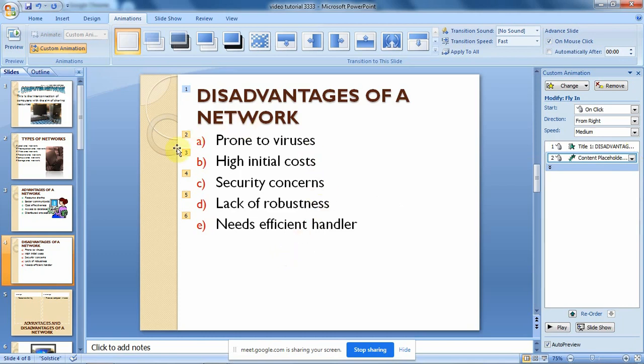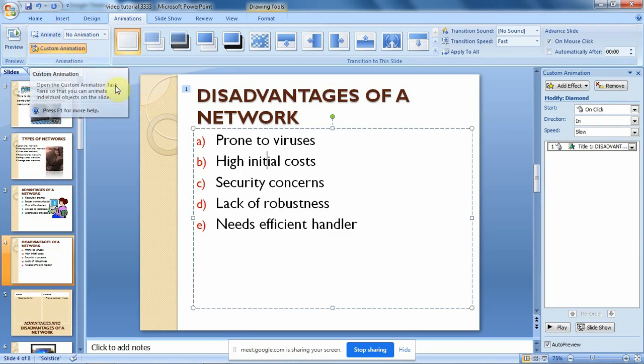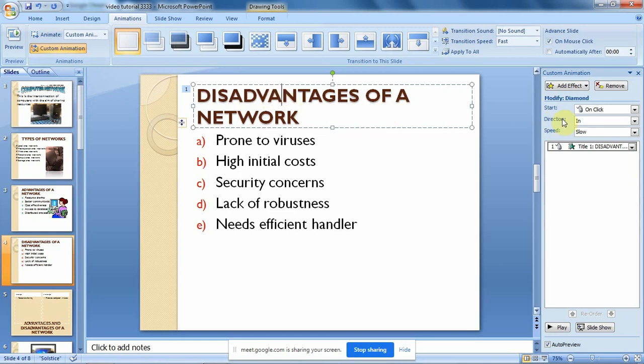To remove these effects from your contents, what you do is select. After selecting, go and work with this option for remove. Click on it, it will be removed, and even from down here it is not there. When you look at the animations group, there is nothing. Do the same there, go and say remove. So we have our contents on the slide but without any animation.